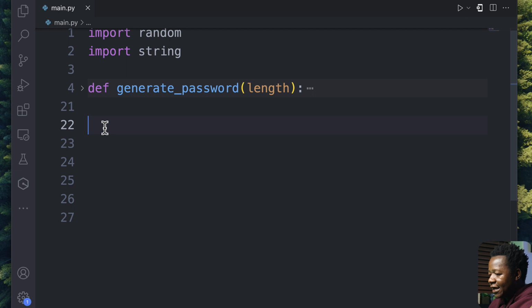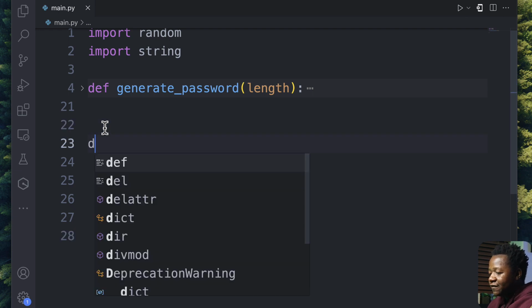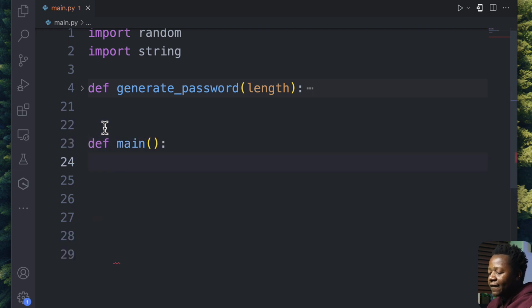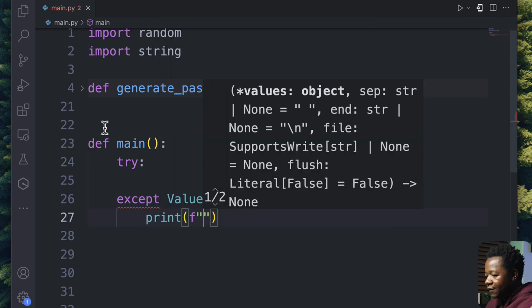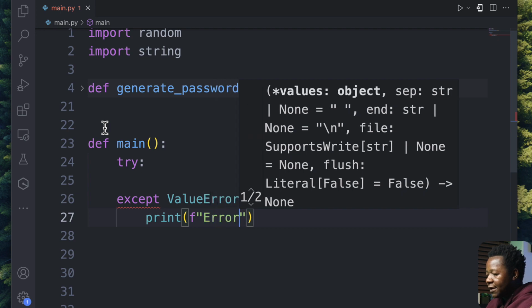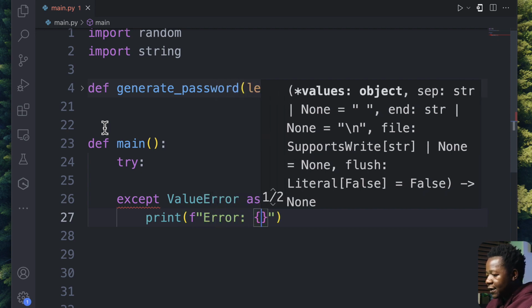What I'm going to do next is define a main, and now we are going to ask the user to enter the length of the password desired. So I'm going to put that inside of a try. Like this, I'm going to just say value to return something if something goes wrong. So for now, I'm just going to say print, I have string here, pass an error, and just pass e.